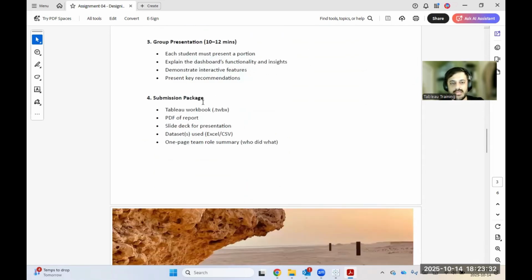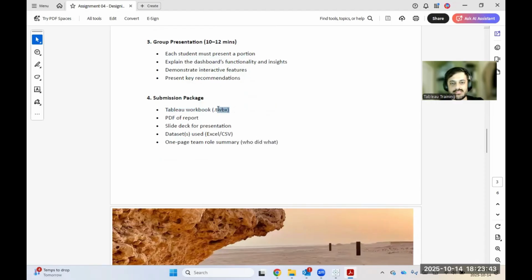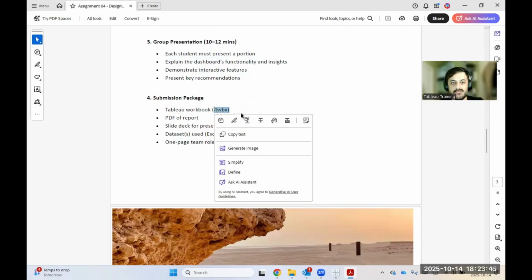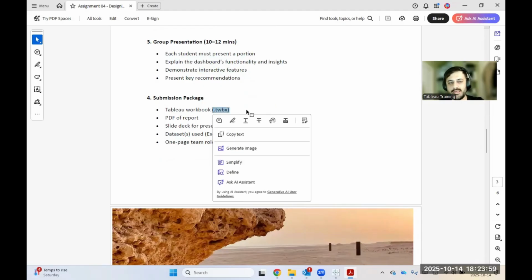So by the end of this assessment, what you are trying to submit on your LMS to your professor is, of course, the Tableau workbook, which is a TWBX file, and I have explained that TWBX is the Tableau workbook file, which contains the data source as well. So when you go to Tableau and you click Save As, there will be 2 options, either TWB or TWBX. Try to choose TWBX because it will export and save the data source as well.